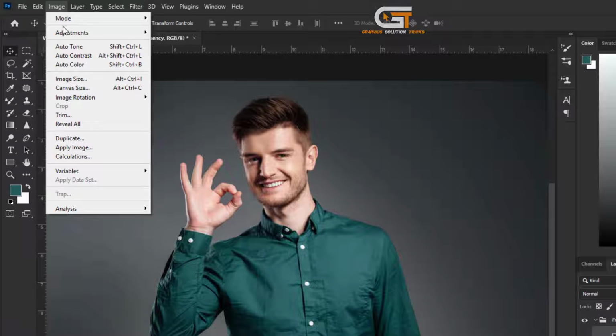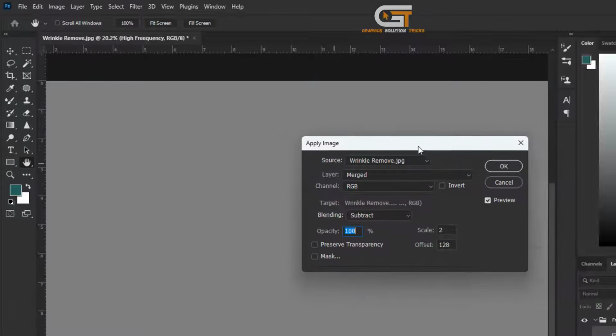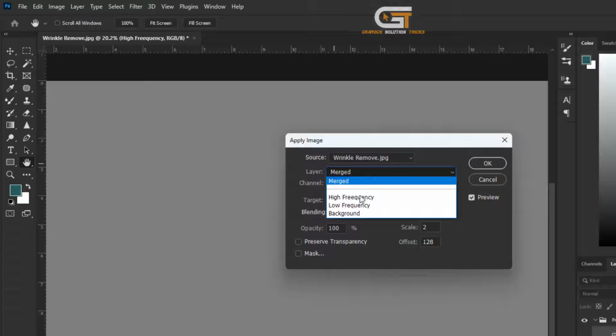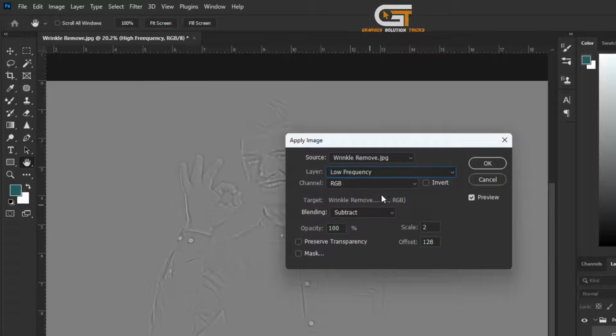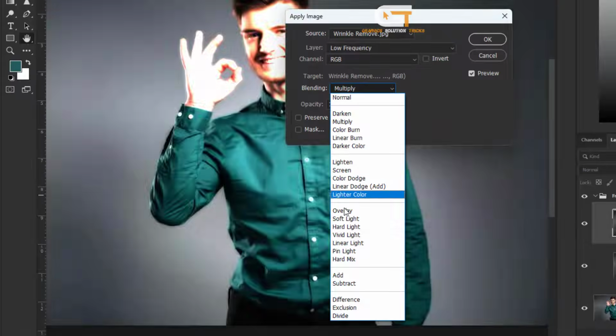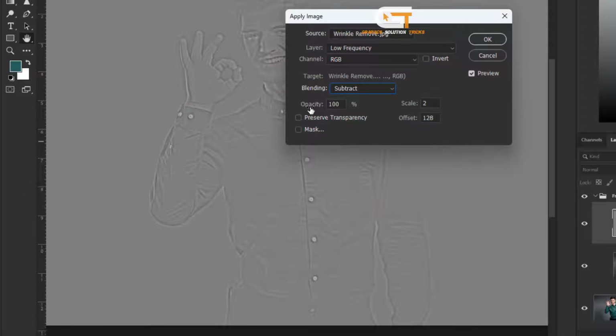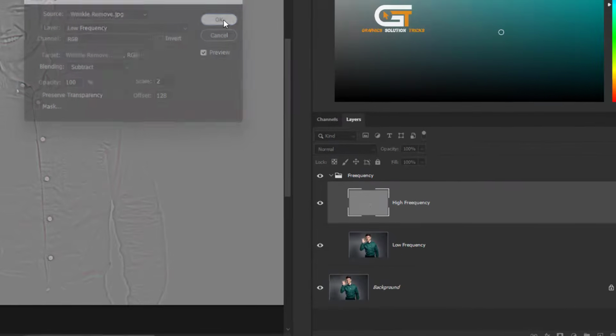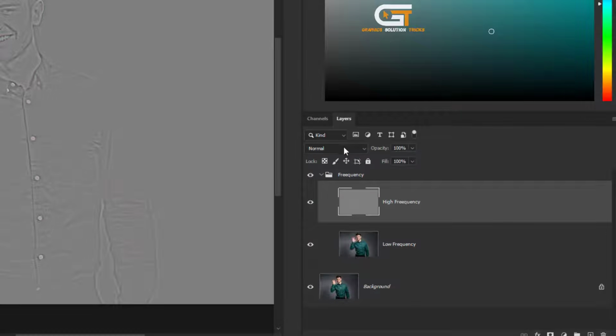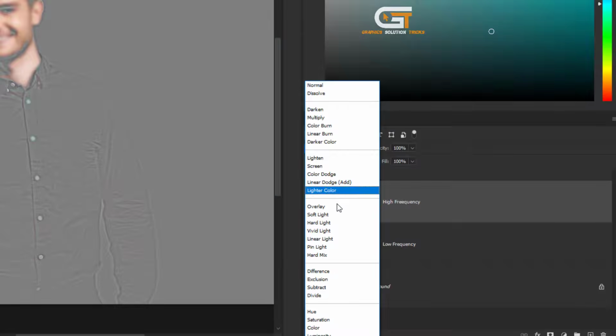Then go to the Image menu, click on Apply Image. Layer: low frequency, blending: subtract, opacity 100, scale. Change the blending mode from normal to linear light.